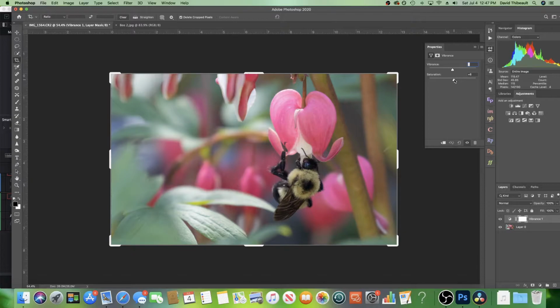Might increase that just a bit. I can crank up the vibrance quite a bit here. That looks pretty good. And by hitting this little eye here, this will make the layer visible or invisible. It gives you a nice before and after. That looks a lot better.